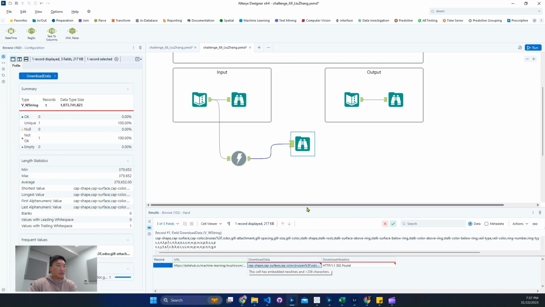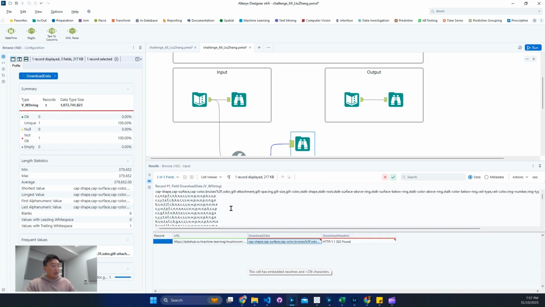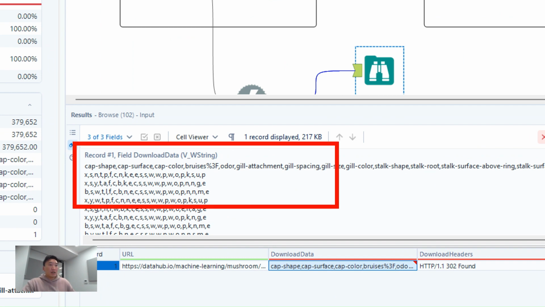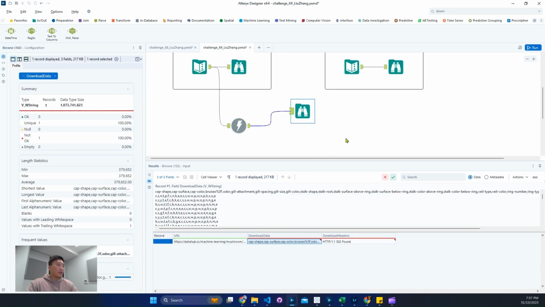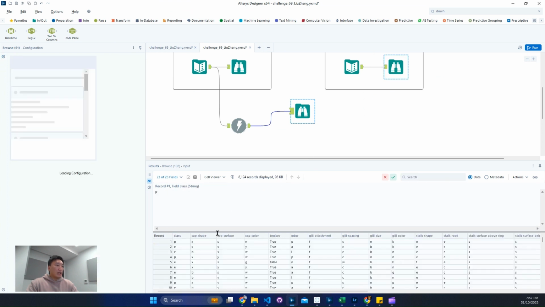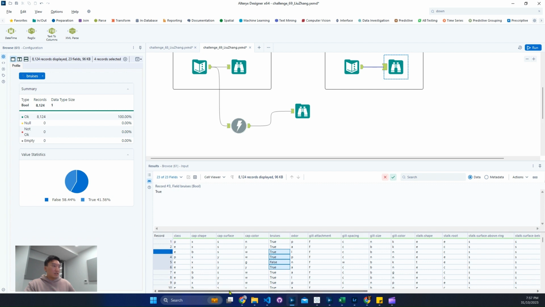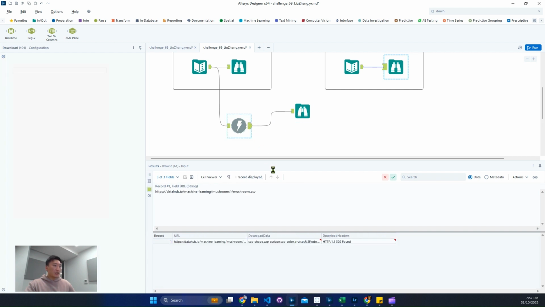We can quickly open the downloaded data from the browse tool. So we can see we have a lot of stuff in it. On top, that's probably the column header. Then you have individual columns corresponding to each one. I don't see any true and false, so we may not necessarily get the exact output, but let's give it a try.